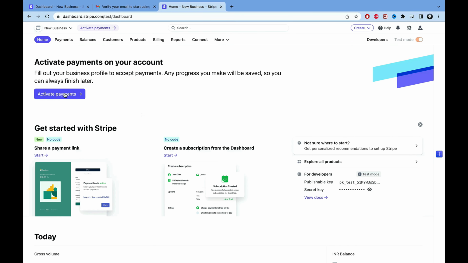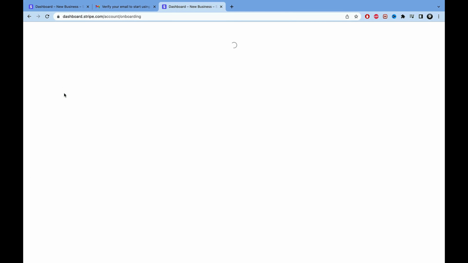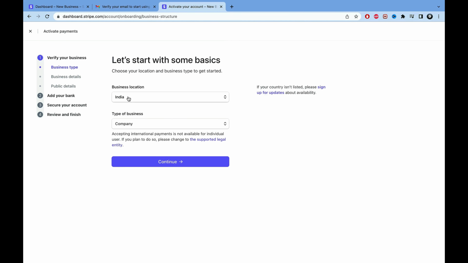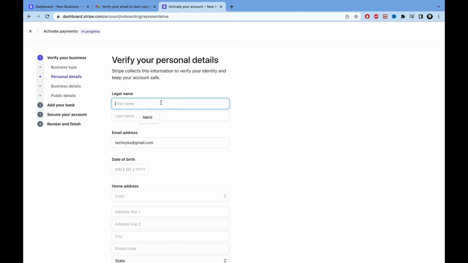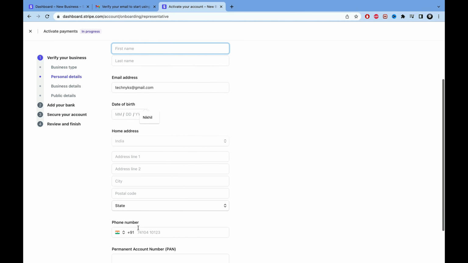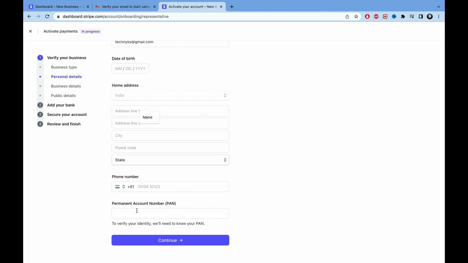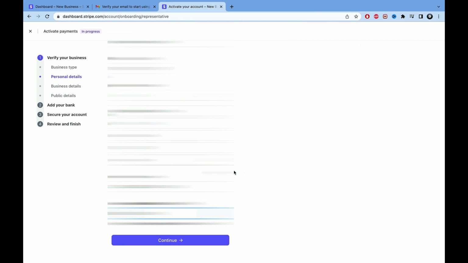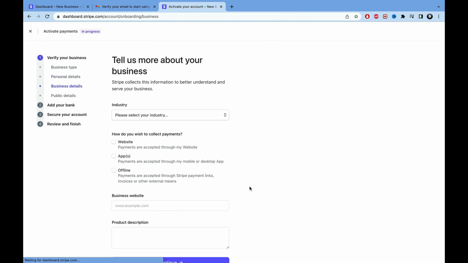That's great. Now activate payments, obviously I need to do that. For this you need to give your business location. Okay, type of company, let me go for individual. All right, I need to give certain details of mine, which I won't show you, and in fact the phone number and PAN number also are needed, so go for that. Okay, I'll also enter my own details. So I've entered all the details. Now I can simply go for continue.